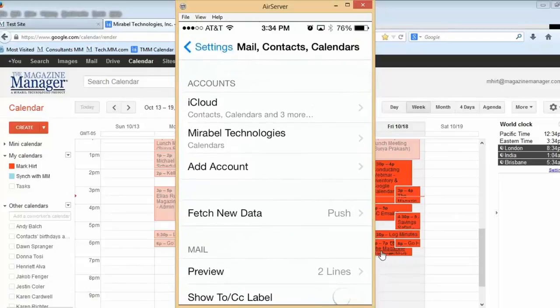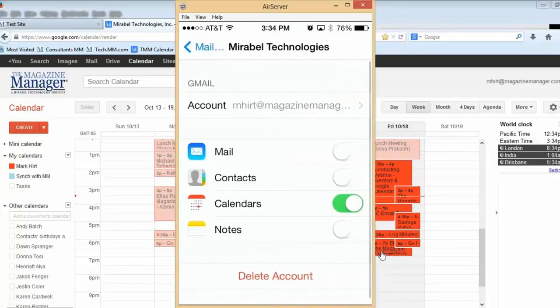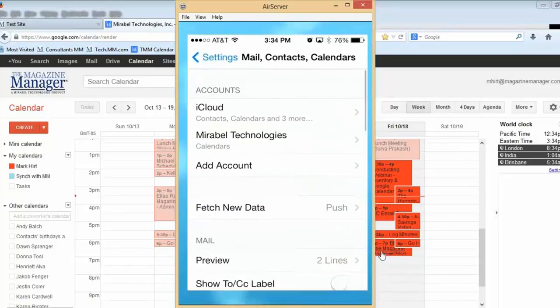And I have an account. I added my Mirabel Technologies account. This is my Google account, mhurd@magazinemanager.com. I turned off mail, turned off contacts. I just turned on calendar. So with that calendar turned on, the native iOS calendar app is actually going to have that calendar available.